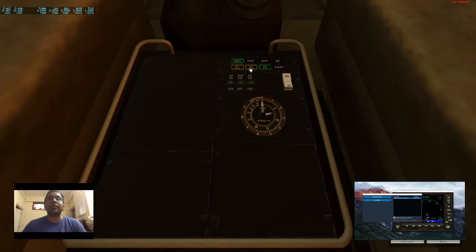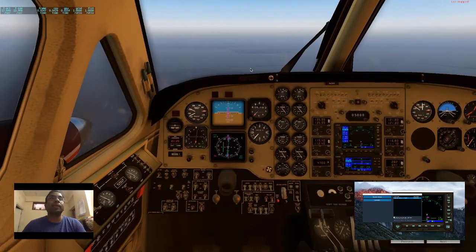Okay, let's arm the altitude. We're still flying a little fast. Let me cut that power just a bit more. And we're descending. I didn't change the heading because the heading was 320 again.